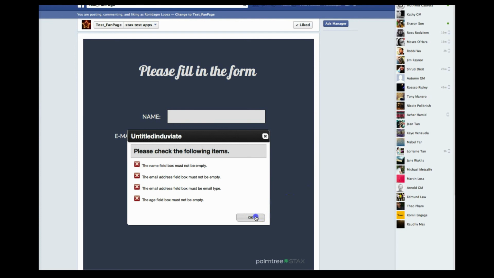And that's all there is to adding a radio group to your Stax application. I hope this was useful.